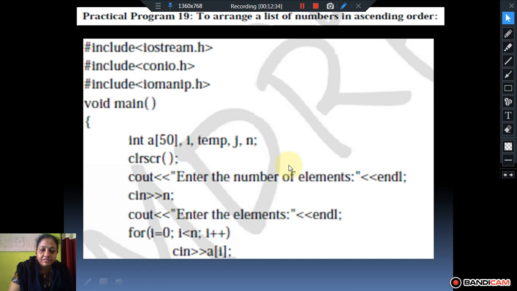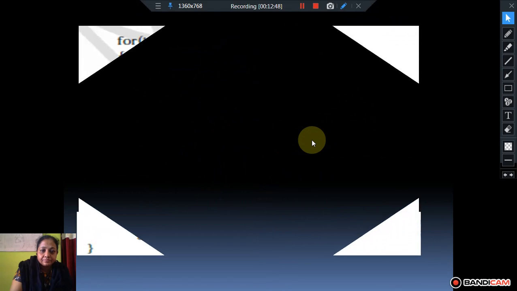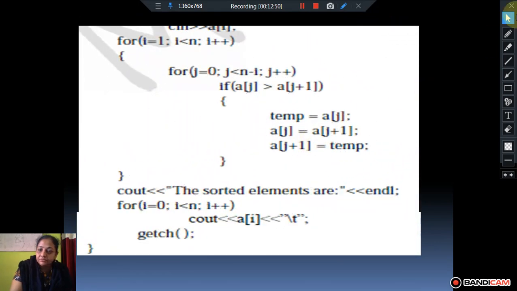So here we enter the number of elements, that is n. We are accepting n and then we are accepting the array elements. So imagine the array we have accepted looks like this.